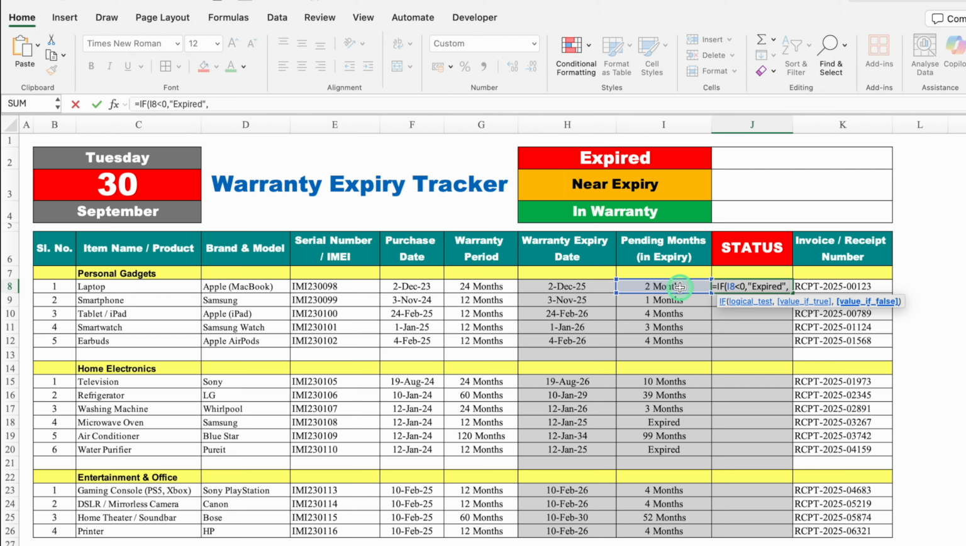We'll insert second criteria of IF, means we are going to use nested IF over here. IF, bracket open, we'll click on pending months on expiry and by help of down arrow key, I'll come down. Is equal to 1, means if 1 month will be pending, I want to show near expiry. So I'll put comma, double inverted comma, near expiry, double inverted comma, close, comma. If this criteria is not going to meet, I want to show in warranty. So I'll put double inverted comma, in warranty, double inverted comma, close, bracket close, and we will close the bracket till we don't get black one.